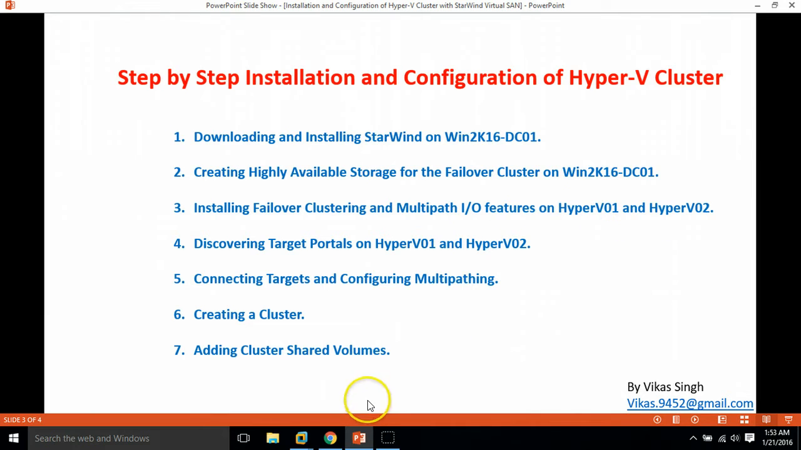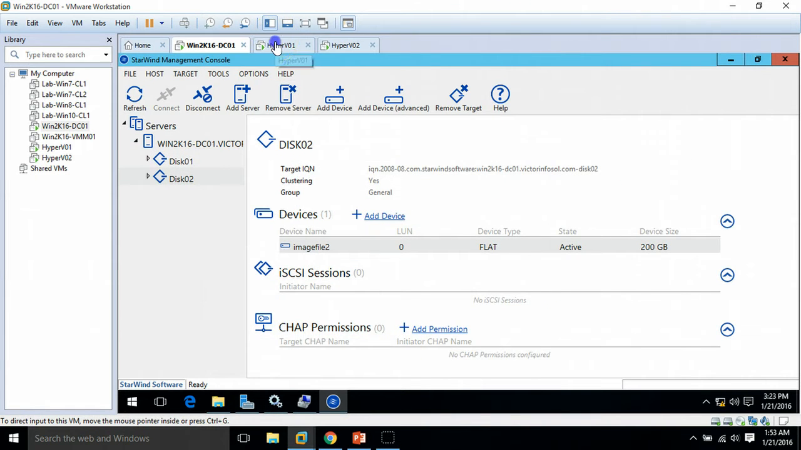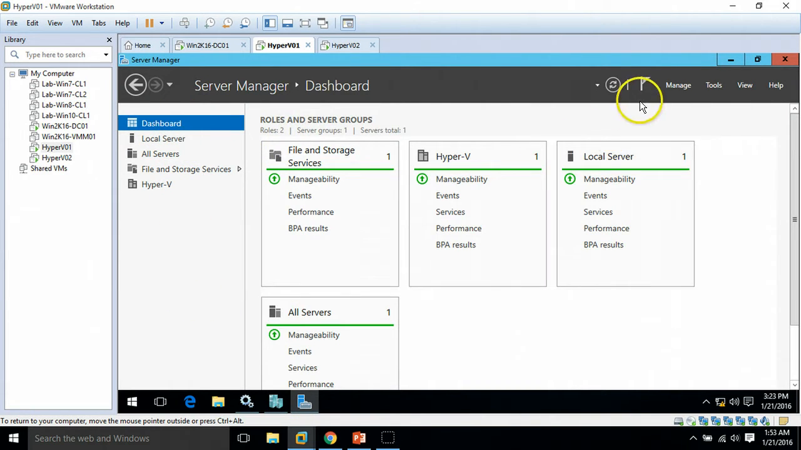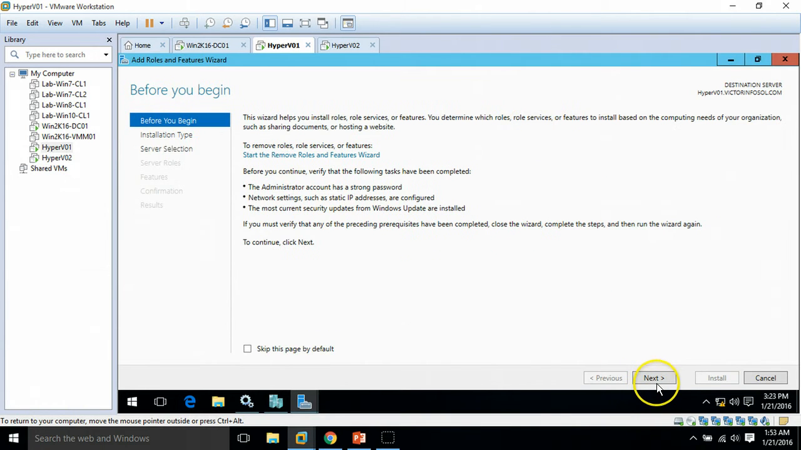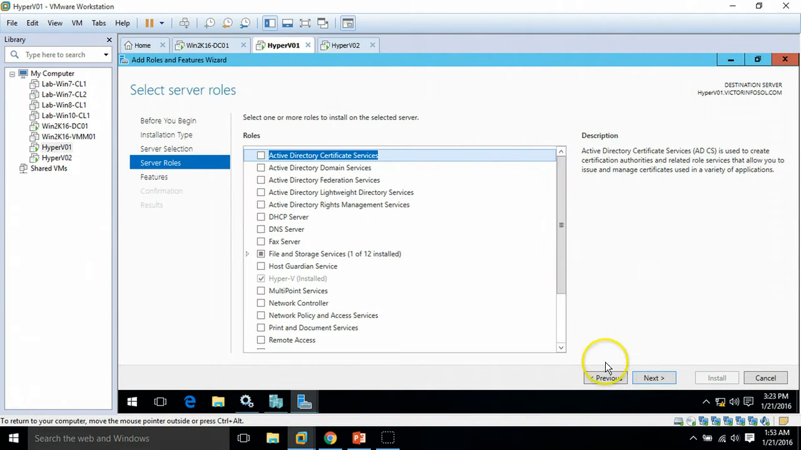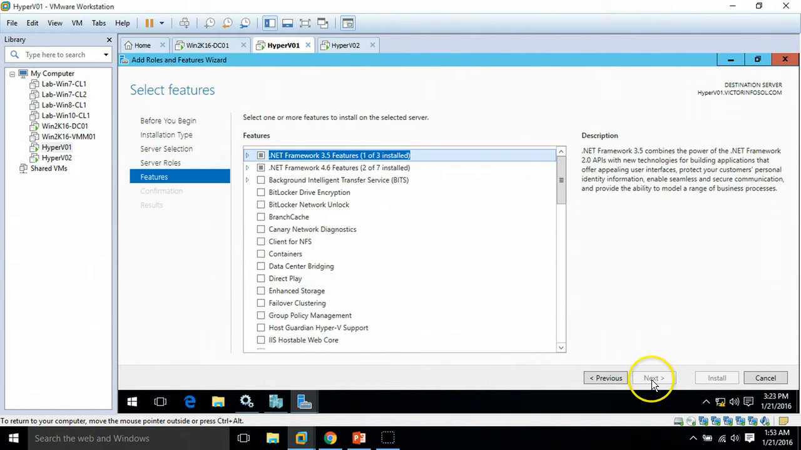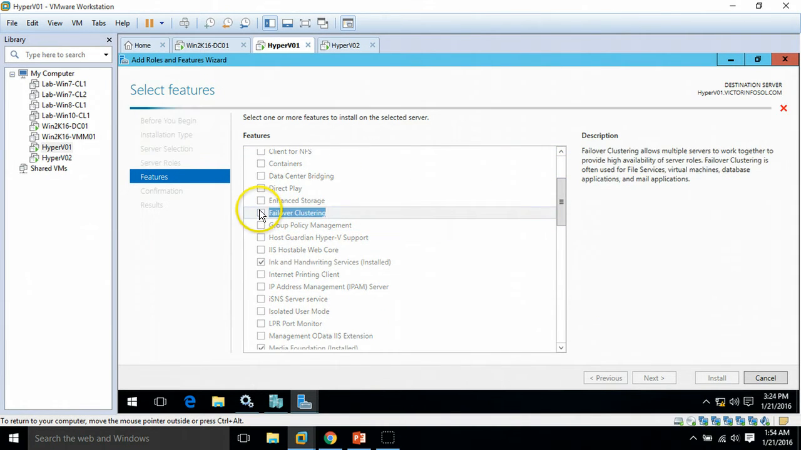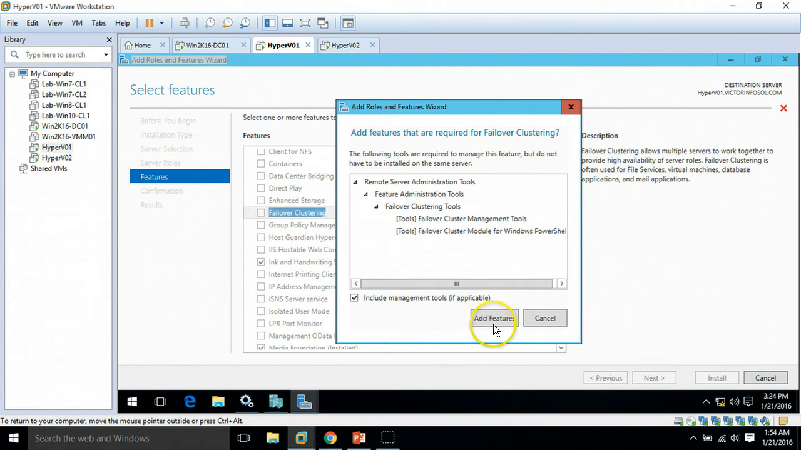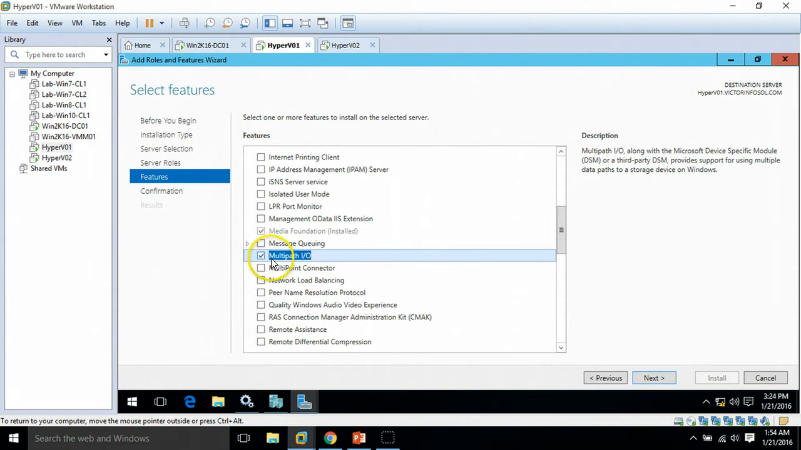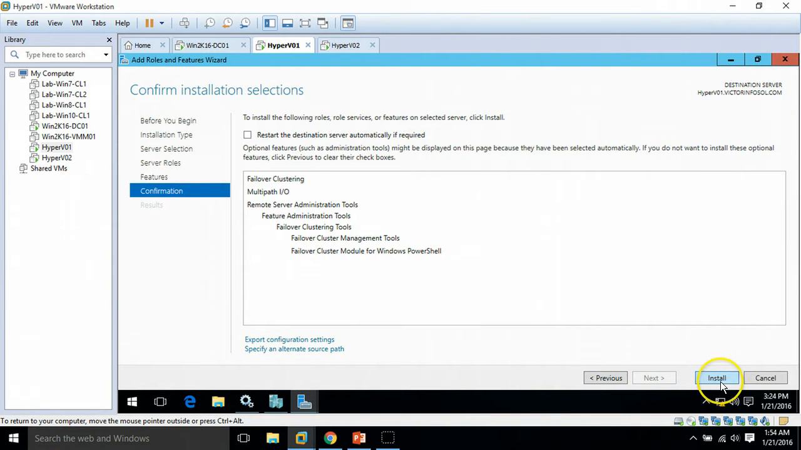I have to add this feature on both Hyper-V servers. So I am going on my Hyper-V 1, and on the dashboard I'm going to click on manage, add roles and features, click on next, next, and select my server, next, and on the server role, click next. On the server feature page I'm going to select failover cluster, and it's going to give me a pop-up. It's okay, add features, and I'm going to select multipath, click next and install.